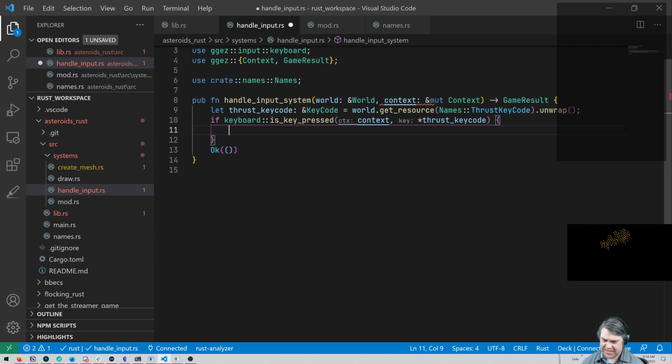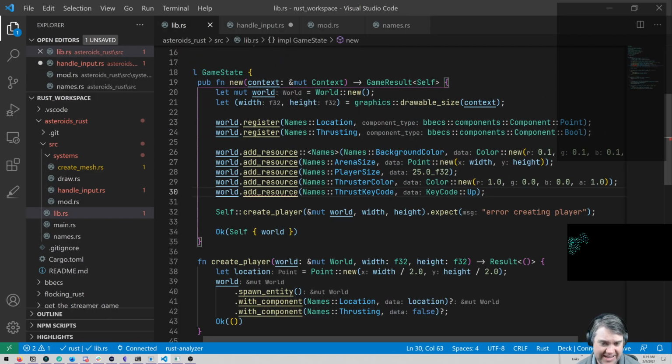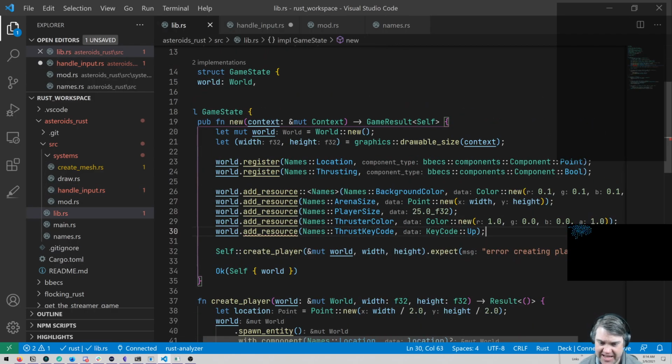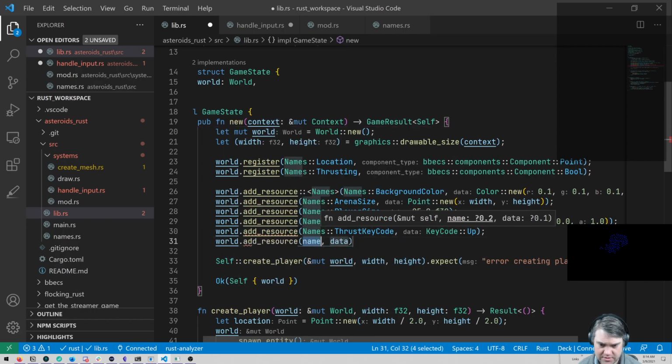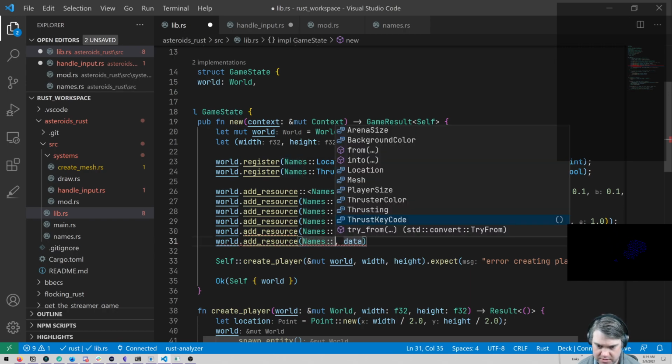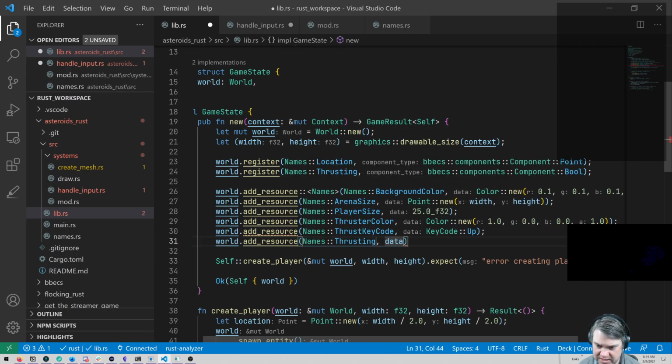I'm kind of thinking that I might want to just turn the is thrusting into a resource, because literally nothing else in a game can thrust around the screen unless I'm doing multiplayer, which I'm not. So I kind of want to come back here and add in world dot add resource. This is gonna be thrusting. You're gonna be false to begin with.